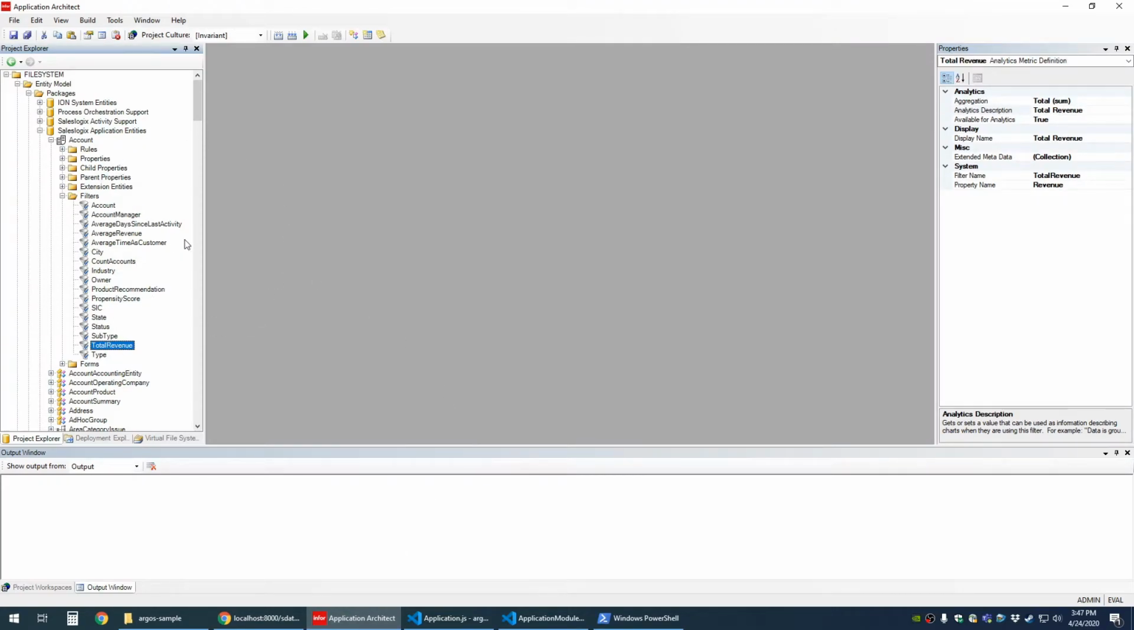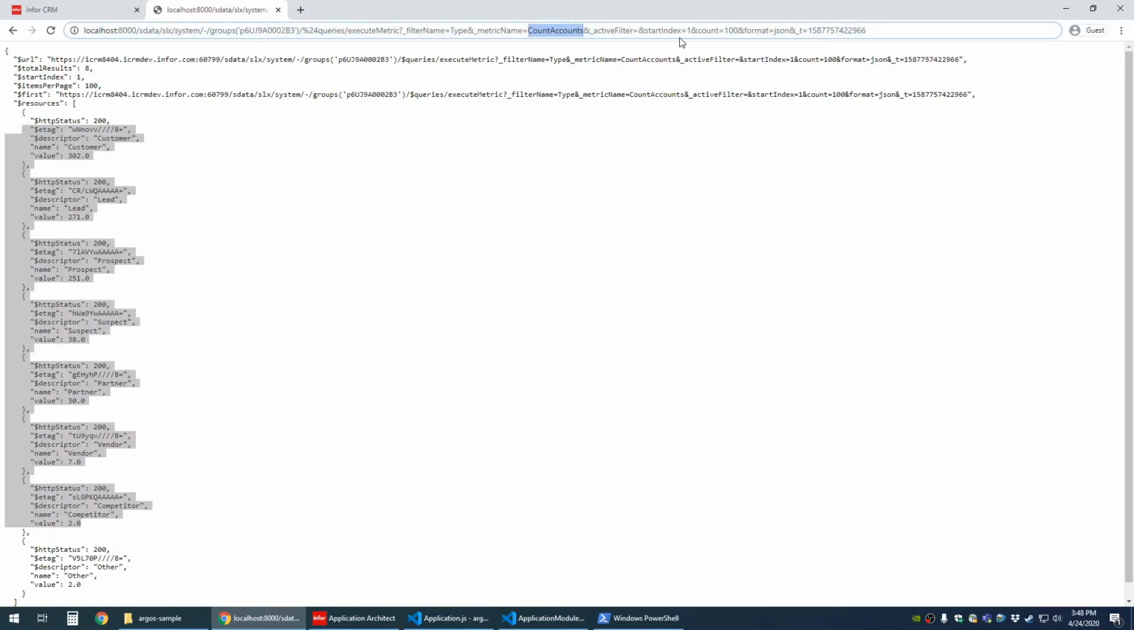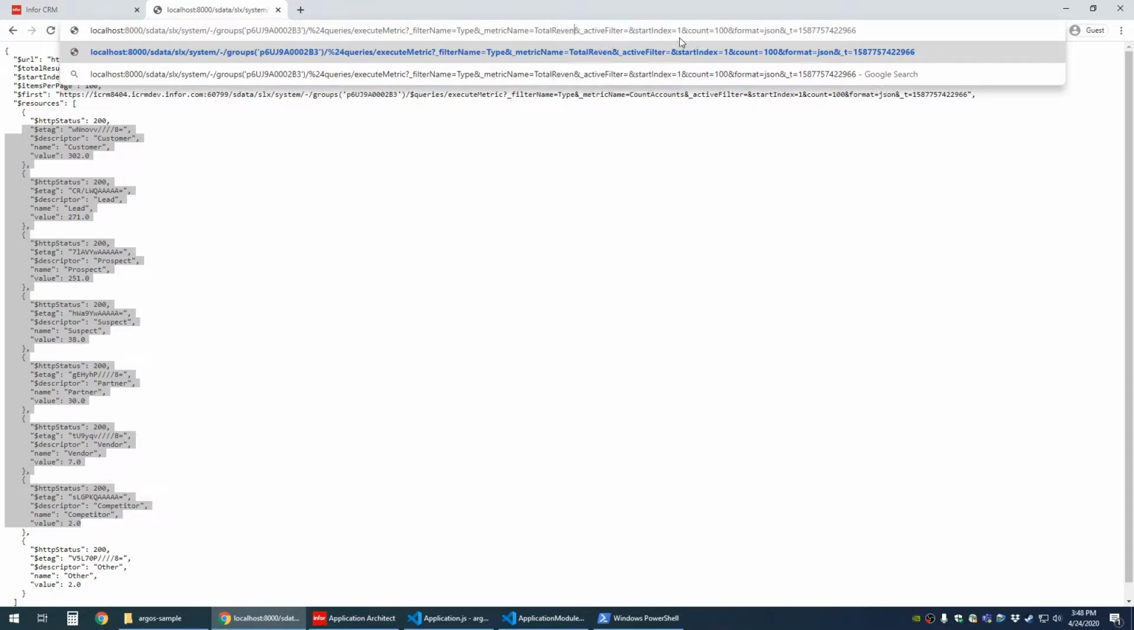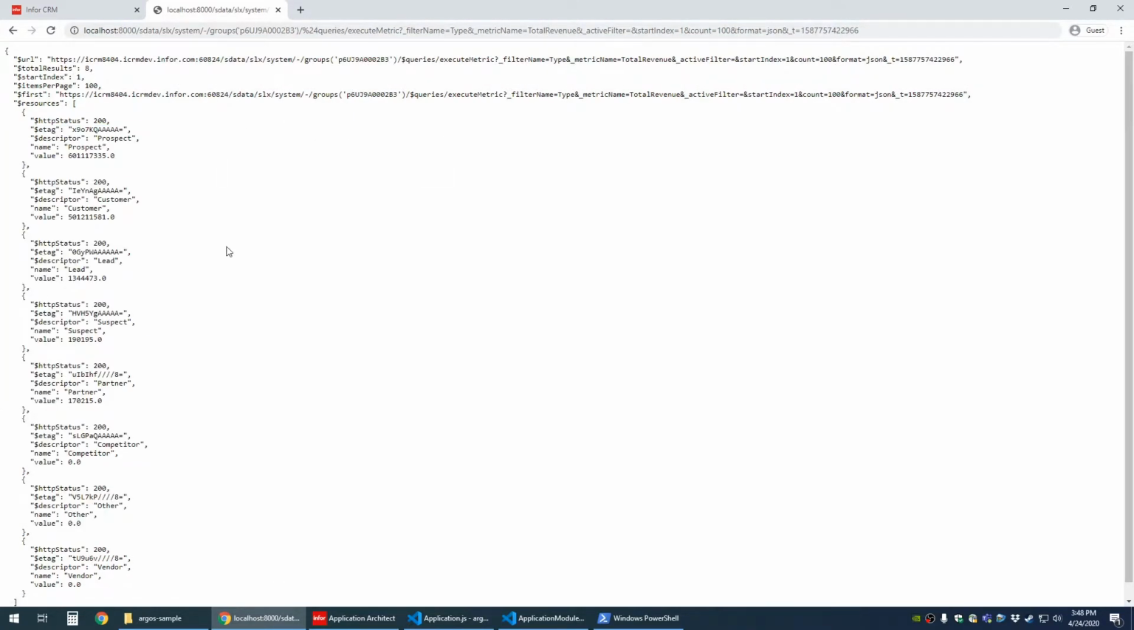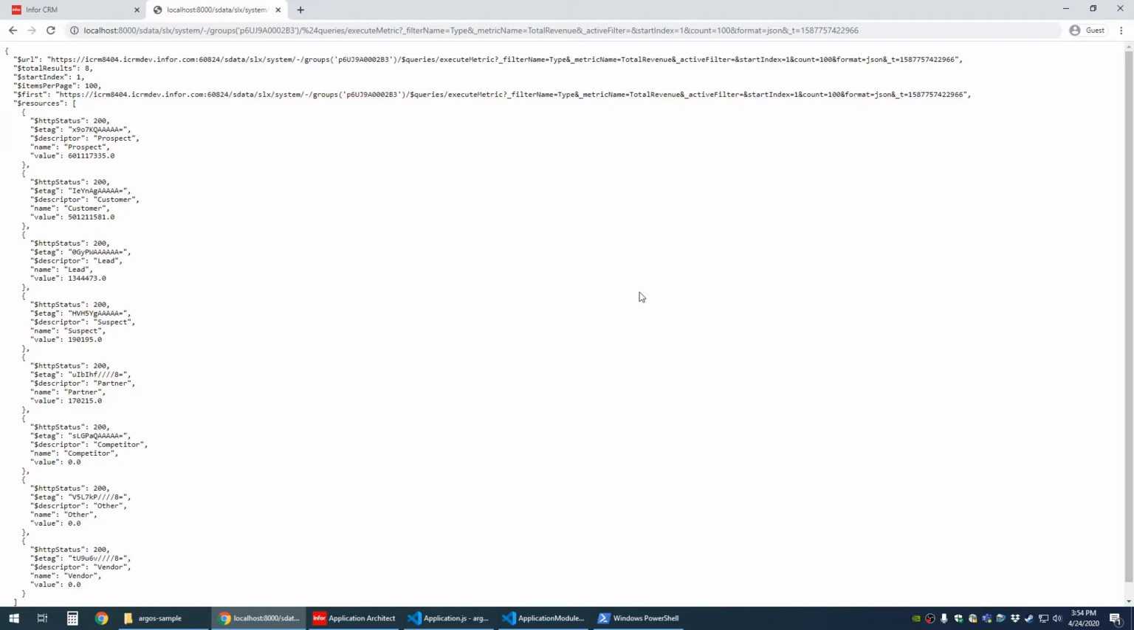We can also do the same thing with the metric definition. So here's a total revenue one. Where the metric name is count accounts, we will just say total revenue. And now it's breaking down the revenue by the account type.